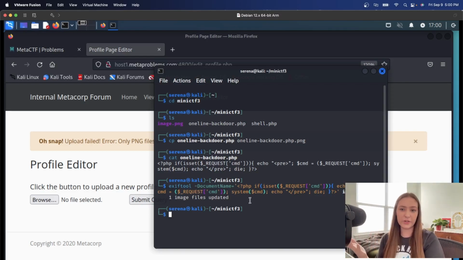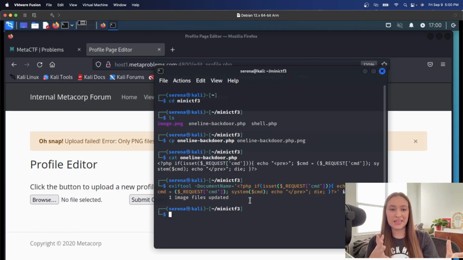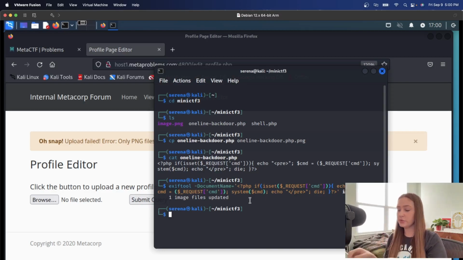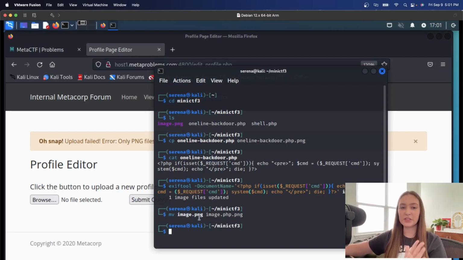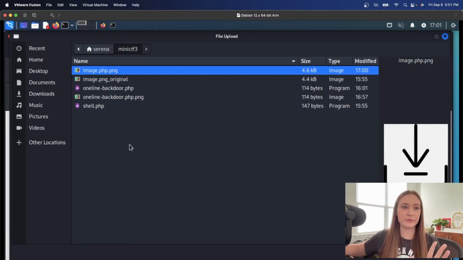Now, like we already know, we're going to need to add a PHP extension so that it will execute. So let's add that by moving the image with mv, renaming it to image.php.png. All right. Let's try and upload that file that we have just created.